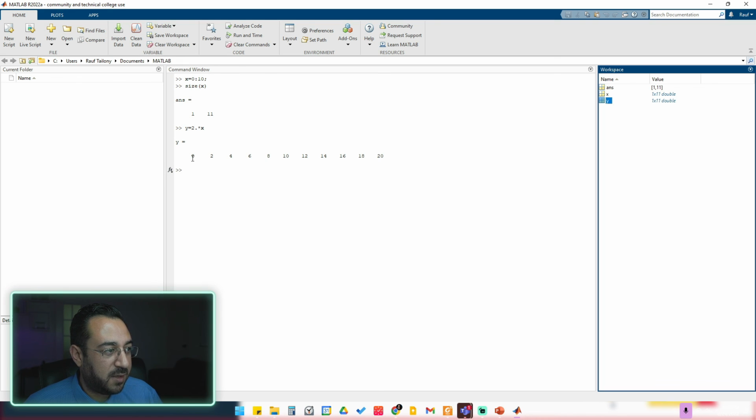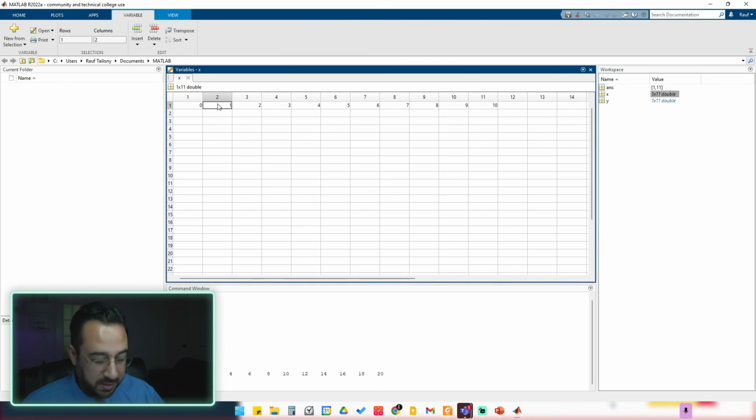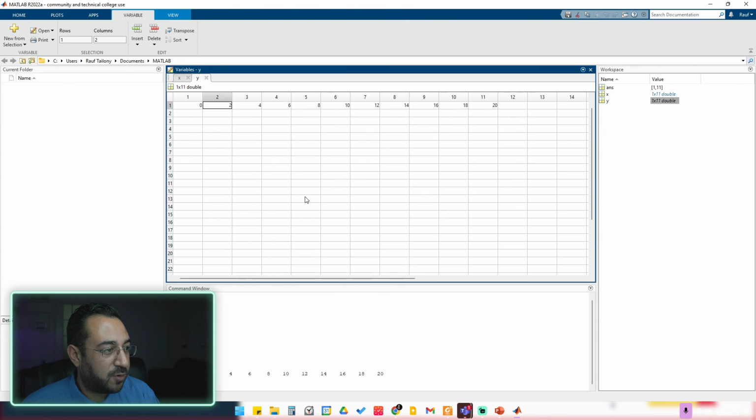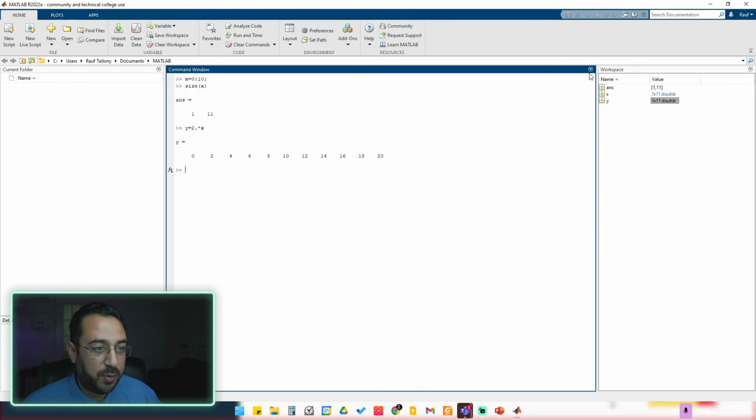And you can see the first value was 0, second value was 1 in x, right? Now it is 2, then 4, then 6. How to confirm? Double click here. You had the values in x array 0, 1, 2, 3, 4, 5, 6, 7, 8, 9, 10. Now the y array, how does it look? 0, 2, 4, 6. So obviously each component of the x array has been multiplied by 2 in this case.